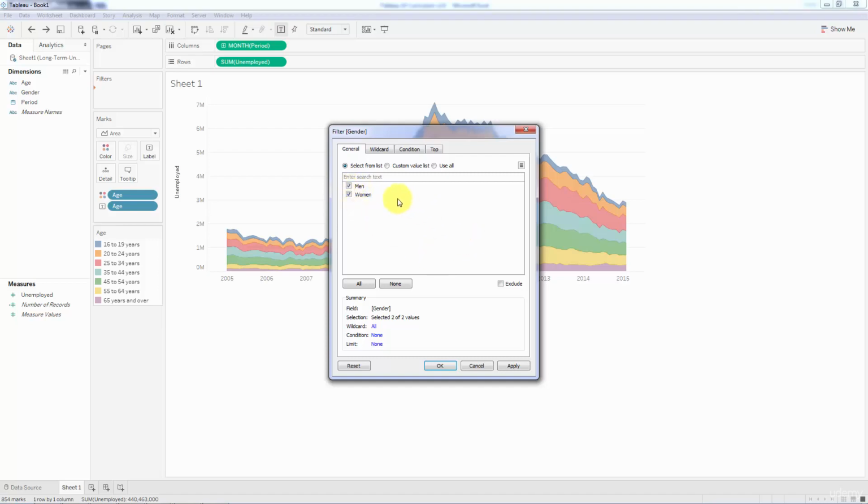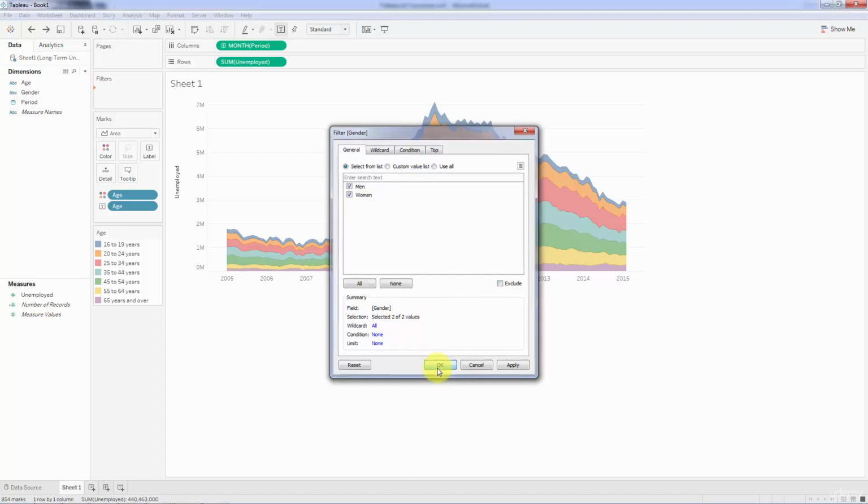The other thing that you need to know here is you can select exclude. What that will do is allow you to filter what you don't want to see. So if you had 10 values, you could click exclude, and that will allow you to cancel out a few values. But right now we're just going to select what we do want to see. So we'll click all, we'll click OK.